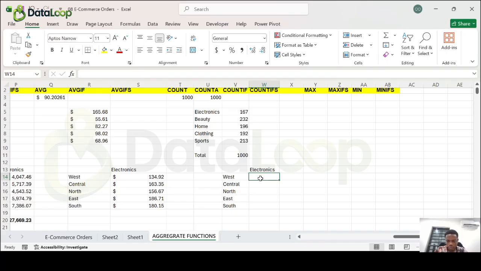I'm just going to use my reference cell, so that by the time I change the cell to another category, we get the total. So let me put total here. It should sum everything that we have here for me. It is 0 now because there's nothing here. I want to count how many items in electronics are sold in the west, the central, the north, east, and south. So now let's go. We are using COUNTIFs.